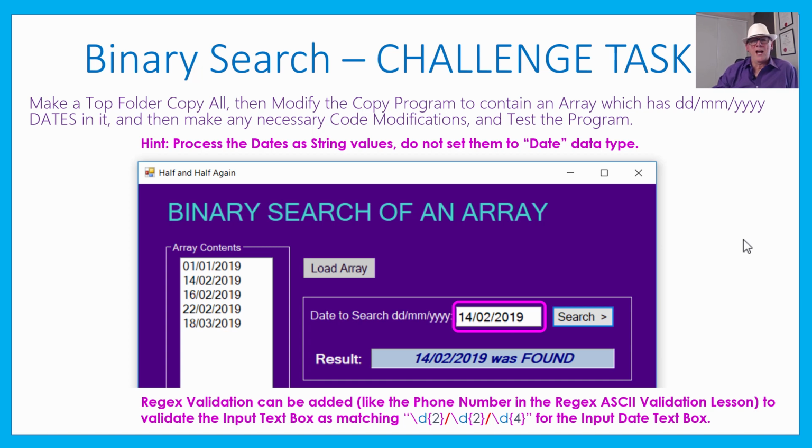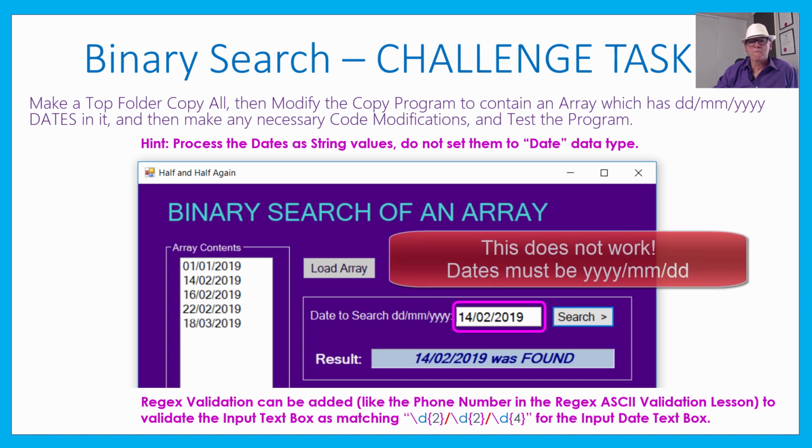And last of all, we're going to do dates. So we're just going to have things like 14/02/2019. So these are Australian dates, DD/MM/YYYY. If you're in America, just change that to MMDD and swap these around in the array data you type into the program. So they are just done as strings. So don't put them as date type, put them as string type.